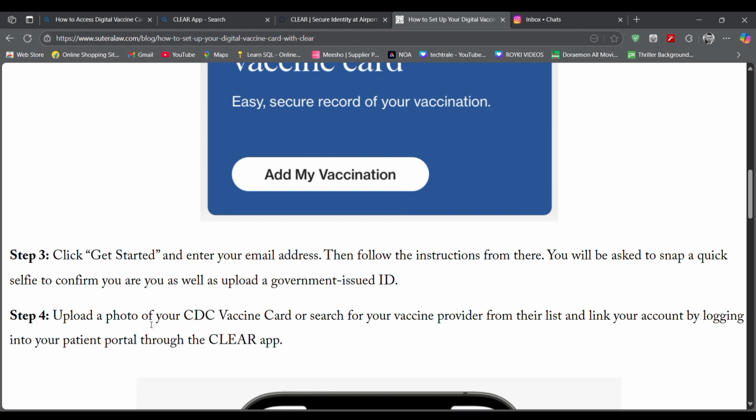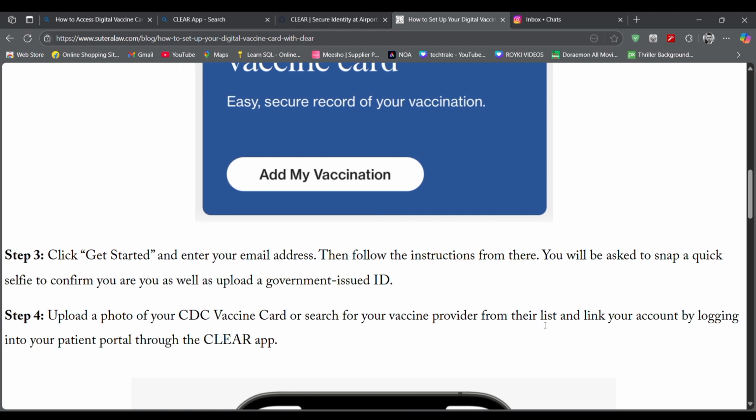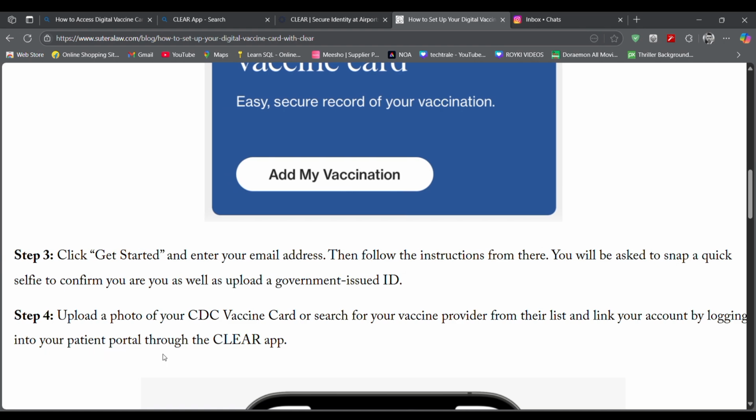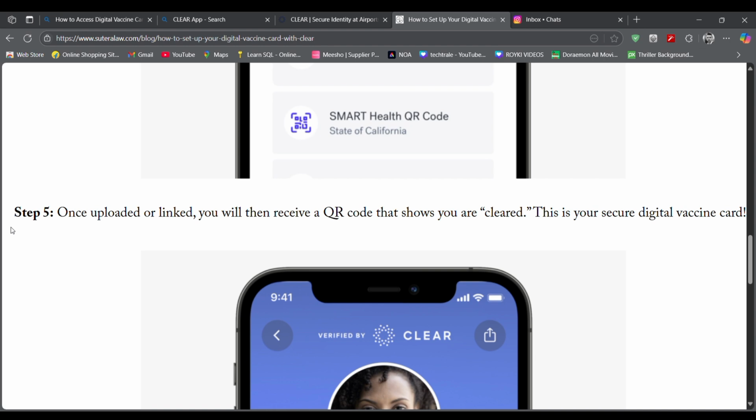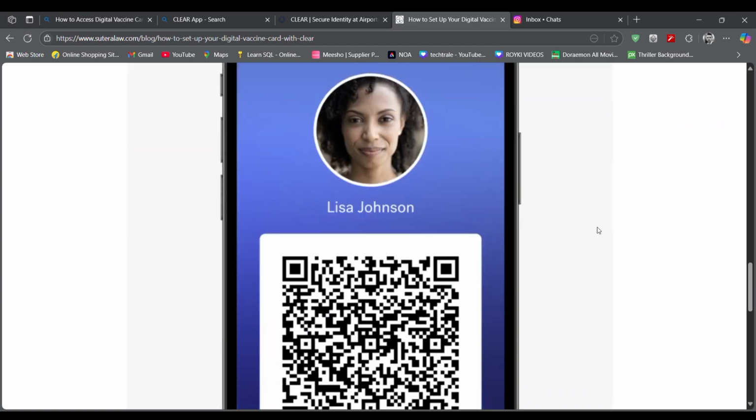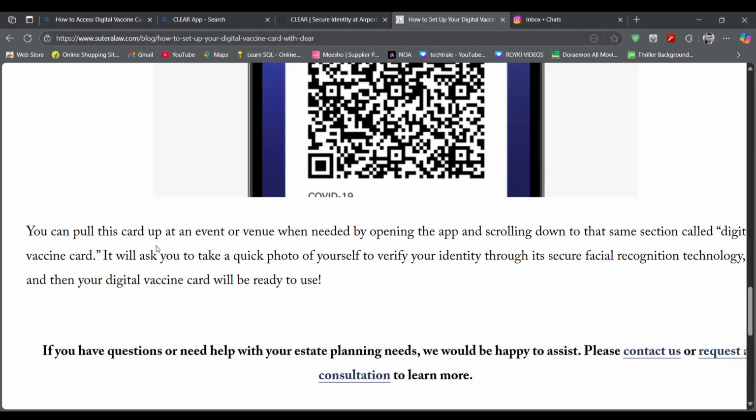Now upload a photo of your CDC vaccine card or search for your vaccine provider from the list and link by logging into your patient portal through the Clear application. You can simply log in. Once you upload it or link it, you will receive a QR code that shows cleared. This is your secure digital vaccine card, and this is how you can easily use it.